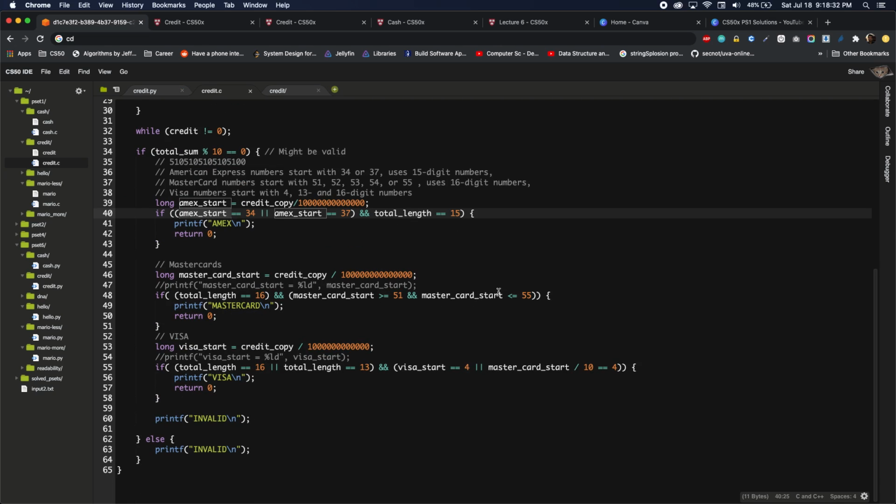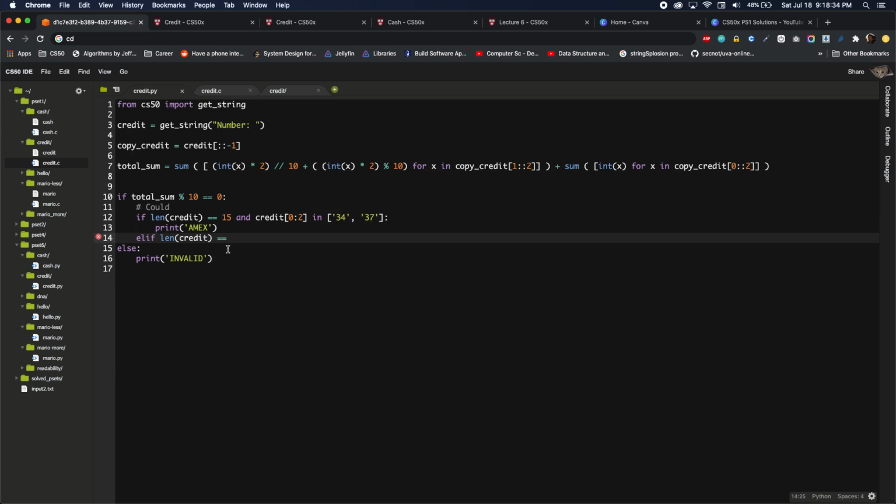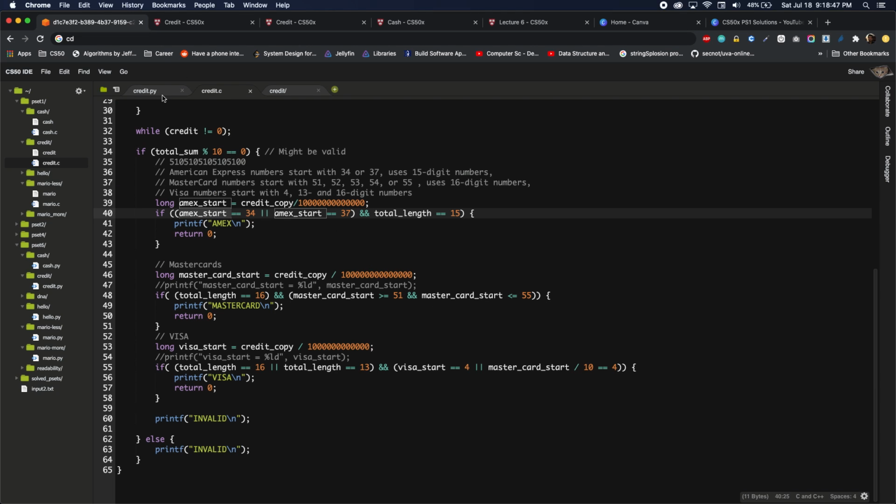16 and it's in between these ranges. So credit from 0 to 2, int of credit, is in between these ranges, which is 51 through 55.